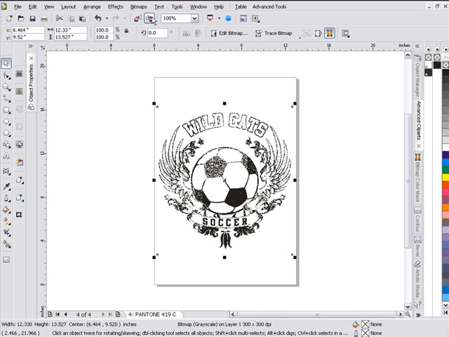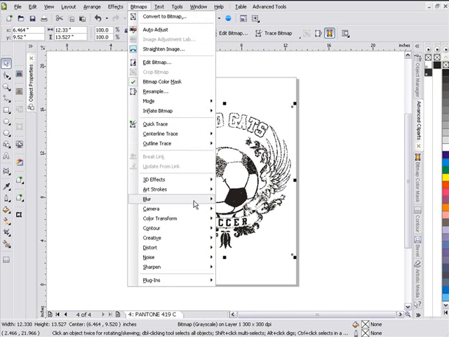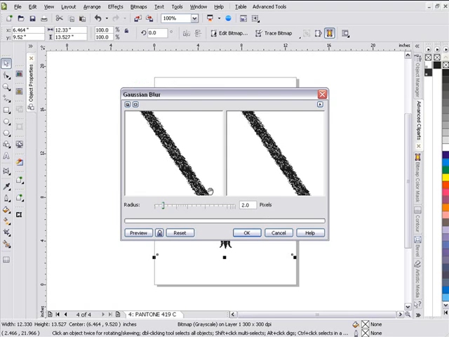The next step for me is bitmaps, blur, Gaussian blur. And we're going to add just two pixels. I want to preview this first. So we're getting a nice, soft, artistic effect. And you can see that right there. And I want to take a look at this at one pixel also, just to see, because I'm working at 300 dpi. And all I want to do is soften this up so it looks just a little bit artistic. And there we go. That's fine. You can see the difference.